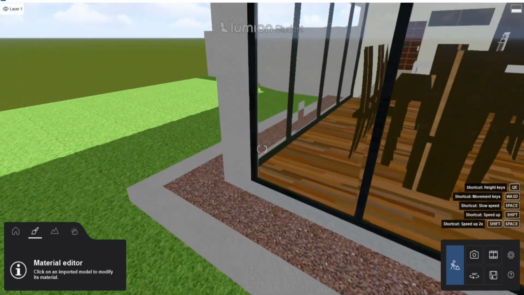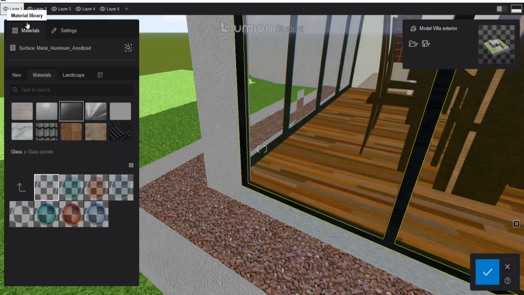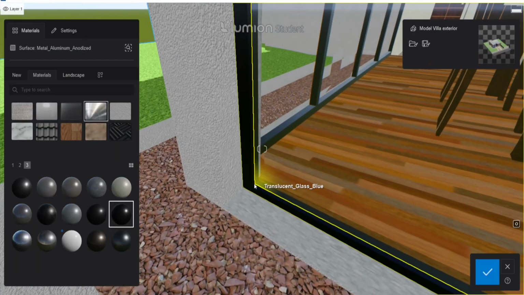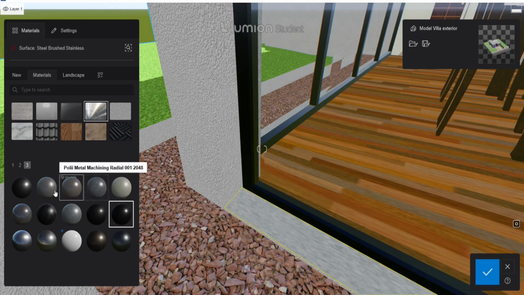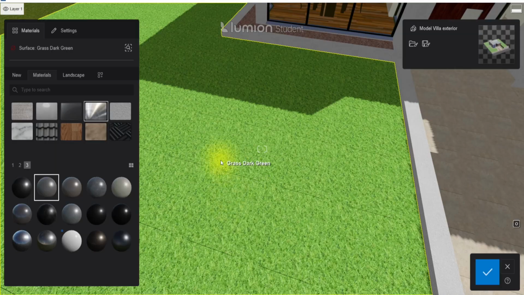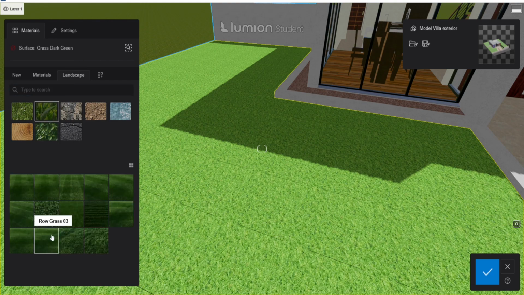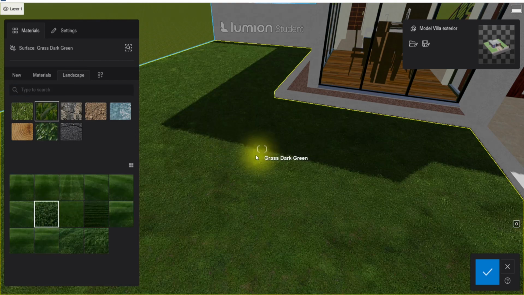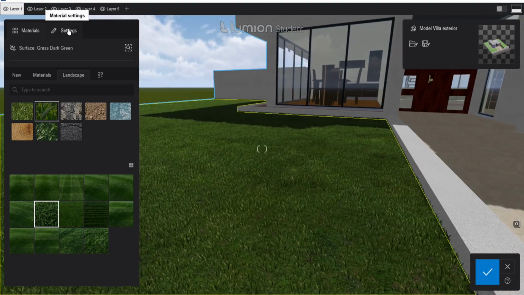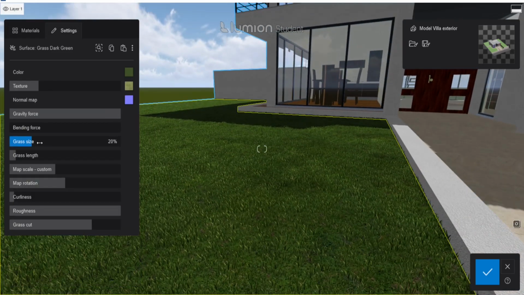Let's also add a metal material for the window frames. I take a dark metal for the window frames, and I take a lighter one for underneath. Let's add some grass. Let's go to the landscape and go with some 3D grass. I want to have some clean cut grass, but you can always change the settings with all these sliders.